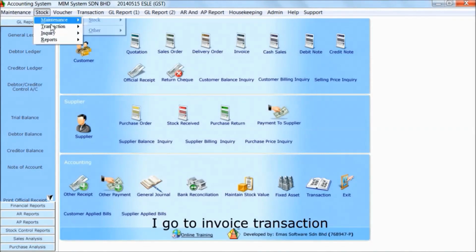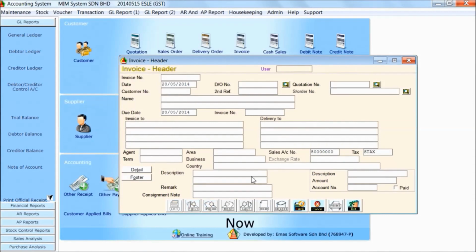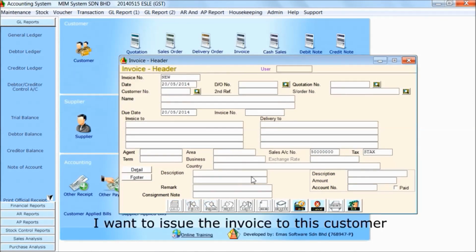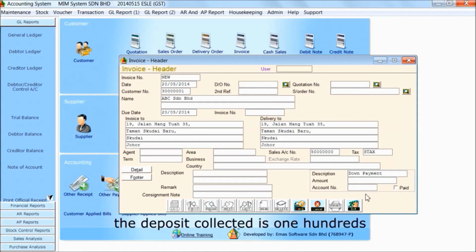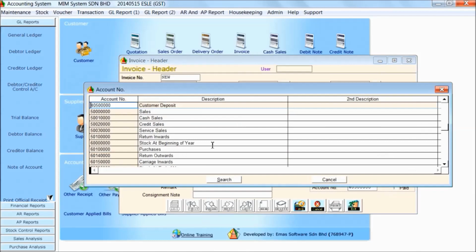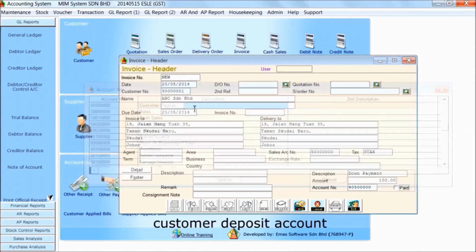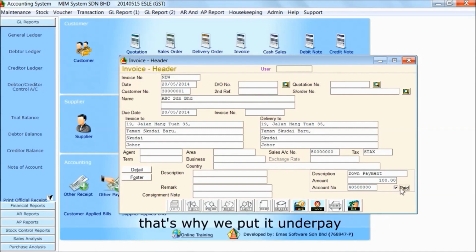I go to the invoice transaction. Okay, now I want to issue the invoice to the customer. The deposit collected is 100. The system account number we put in is the customer deposit account. Because the 100 already collected, that's why we put it under pay.